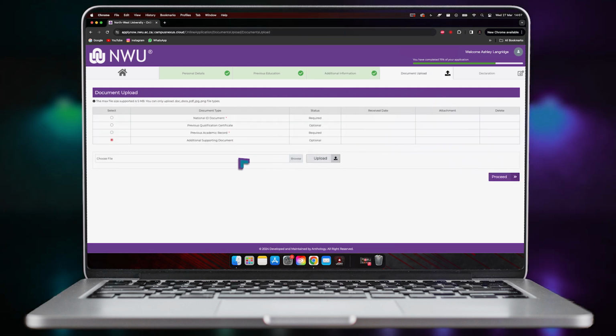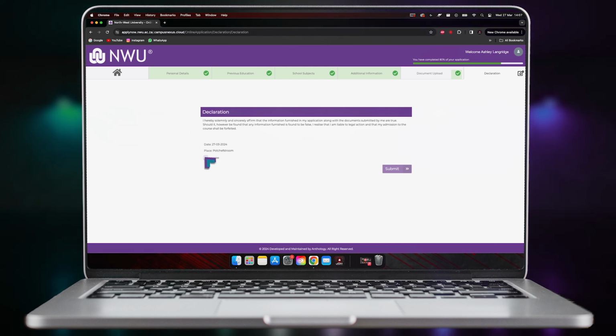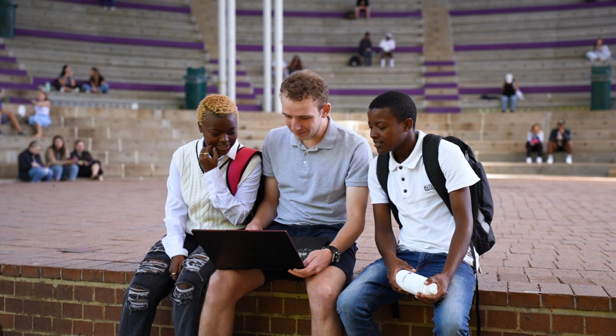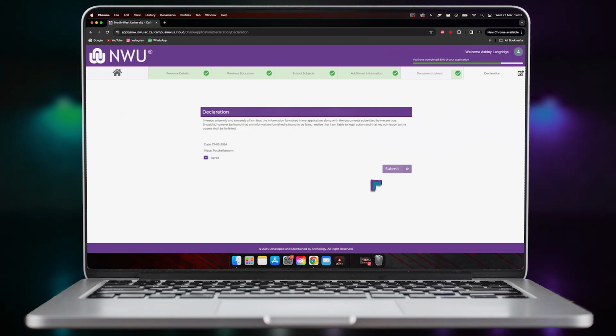Upload all required documents such as your academic history and research concept on the document upload screen to avoid delays in the processing of your application. Finally, read the declaration screen and sign the agreement by ticking the checkbox. Review your application to ensure all information is accurate. When you are satisfied that all information is correct, submit your application.